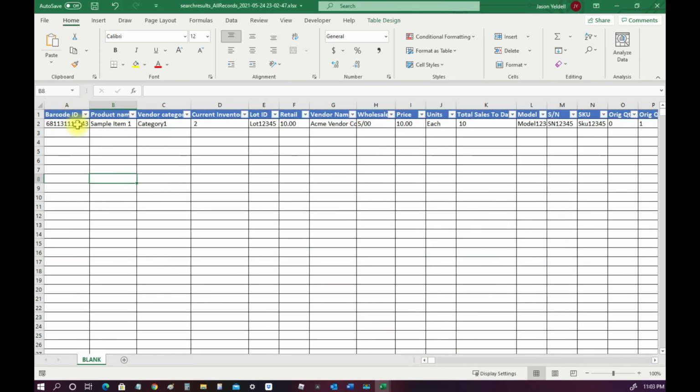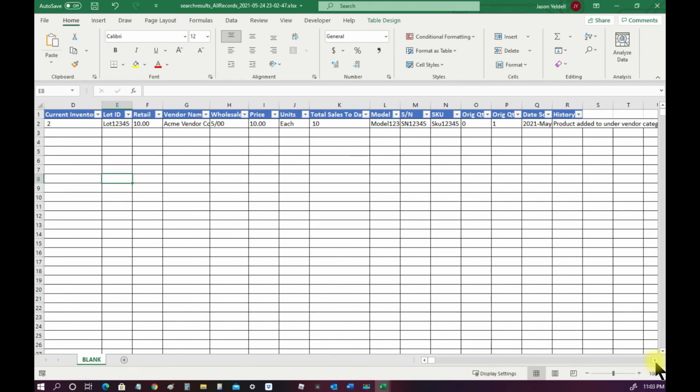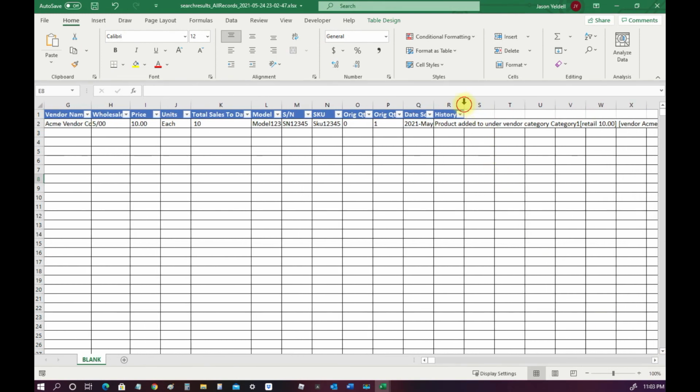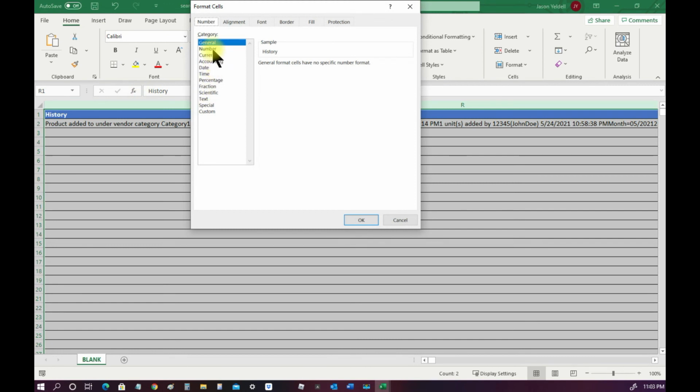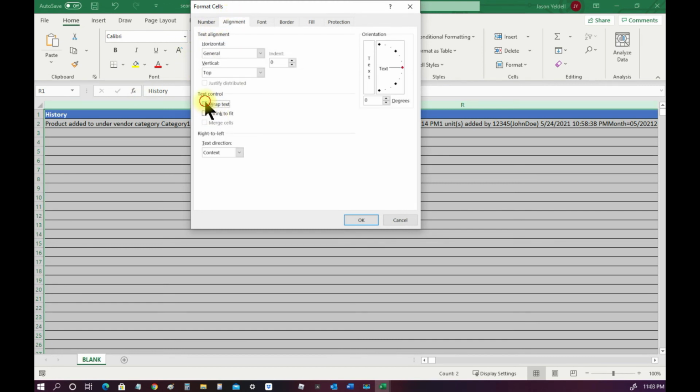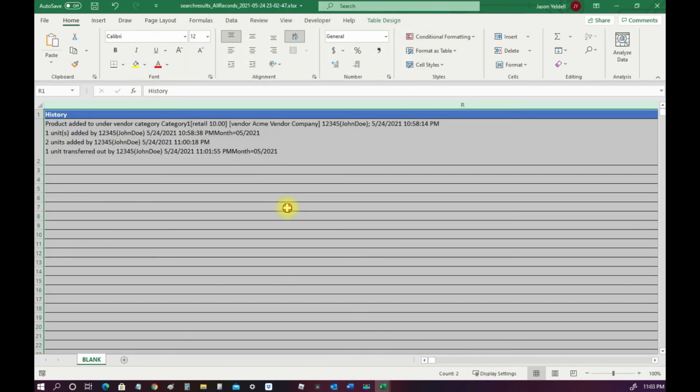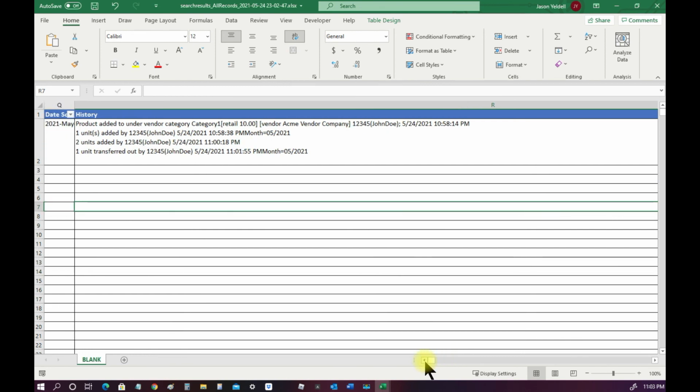So let's go back, expand everything. So we have our barcode ID, our product name, all of the metadata for that particular item. And if we scroll over, we can see everything that was performed, as well as a history column. And let's just make this wrap so we can read it. I'll just choose alignment and wrap text. And this is just standard Excel functions. So now we can see everything that has occurred with this particular line item.